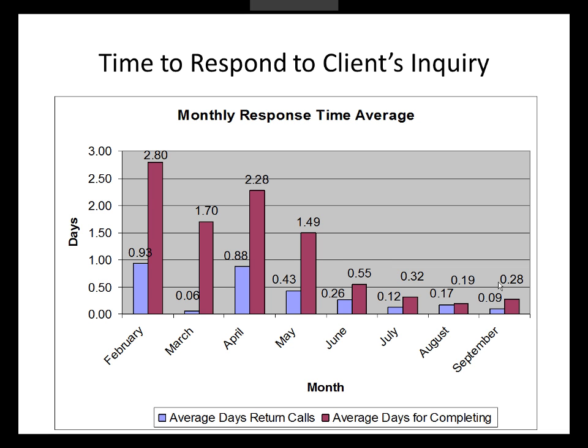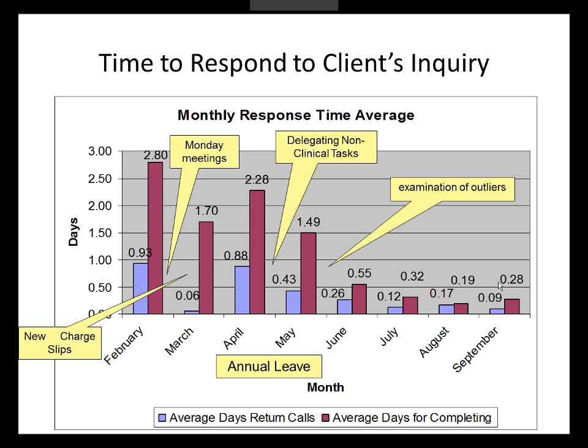So this is just a picture of the results data as we looked at time to respond. The blue spaces are time to return a call when a client called in, and the red bars are the time it took to actually get the job done when a person had a complaint. These decreased over time of our intervention, and the yellow indicates different rapid cycle improvement changes that we made along the way.